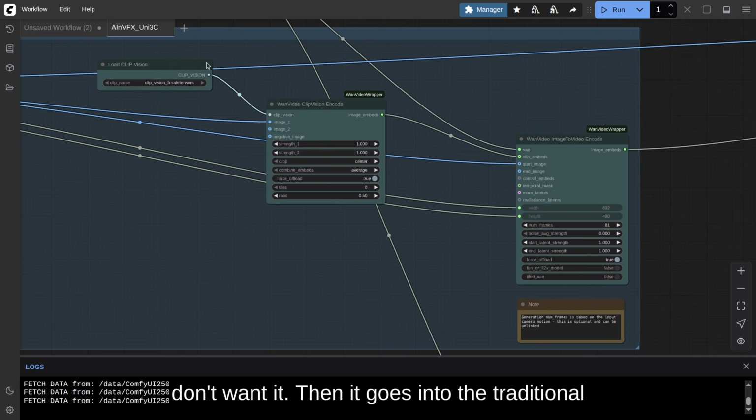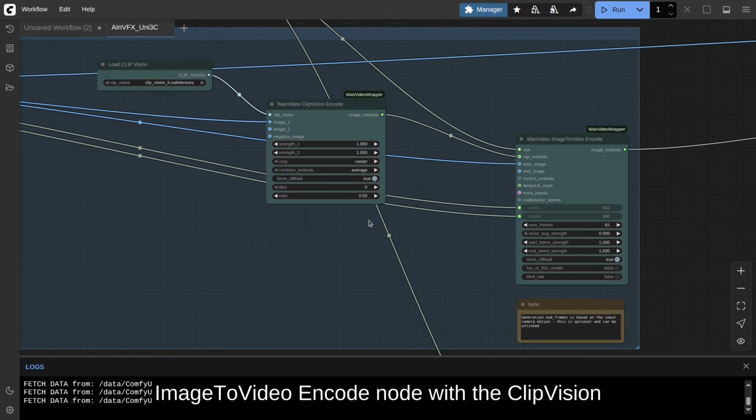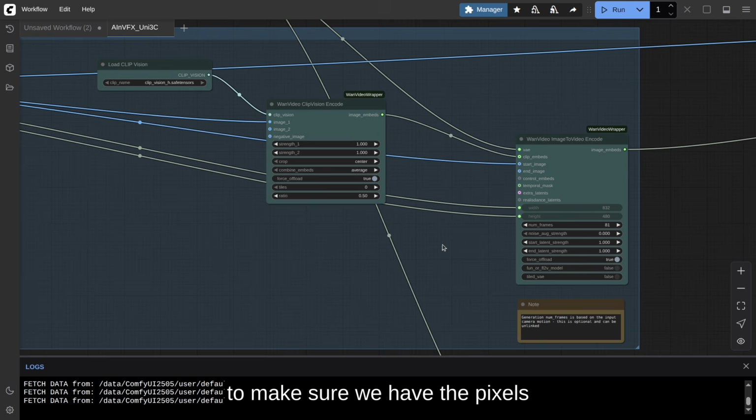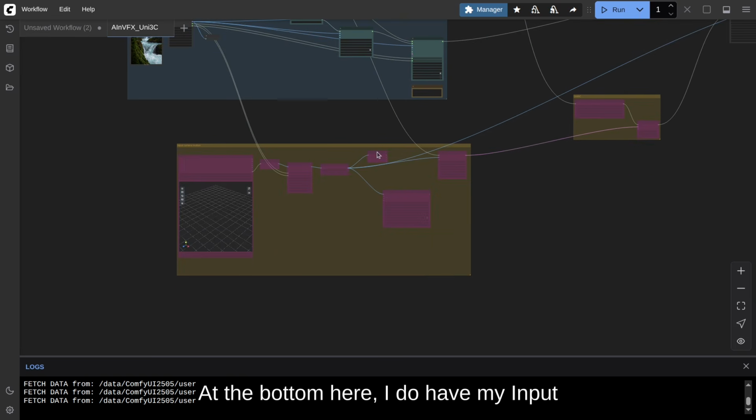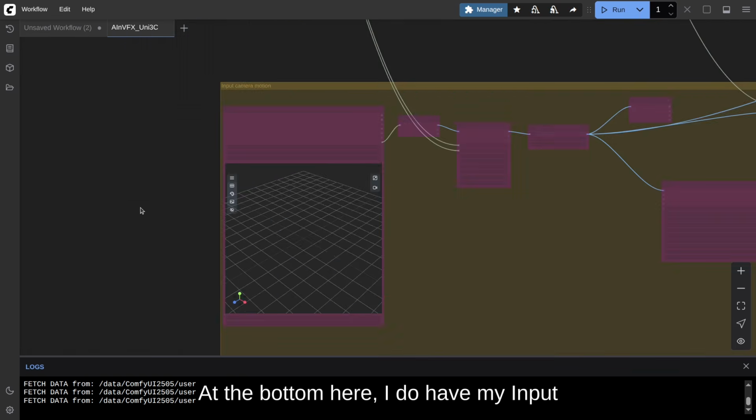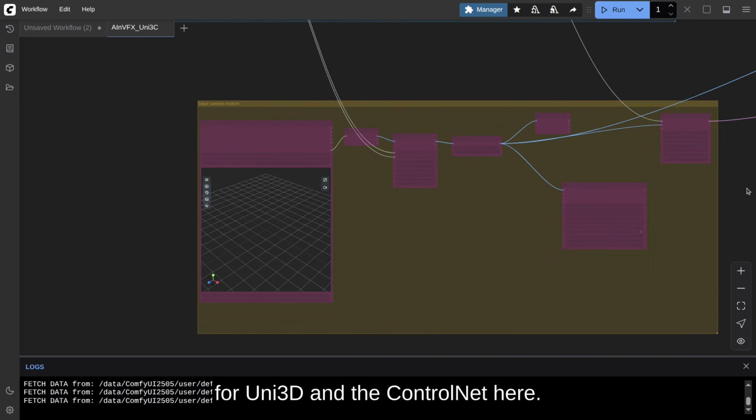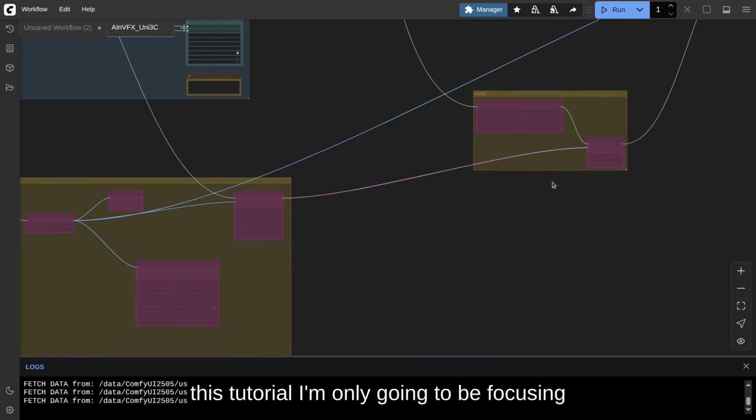Then it goes into the traditional image to video encode node with the clip vision to make sure that we have the pixel data and also the meaning of the pixel data that is embedded before going into the sampler. At the bottom here, I do have my input for Uni3C and the control net. In this tutorial, I'm only going to be focusing on camera motion. Uni3C is able to deal with camera motion and human motion, but I found that the results were not as amazing as I was hoping for with the humans, so I'm only going to be talking about camera motion for now.